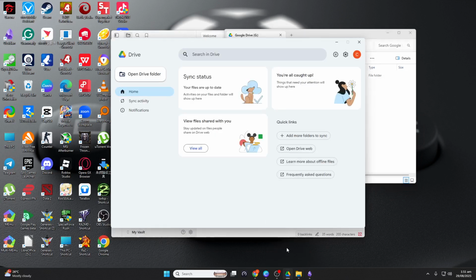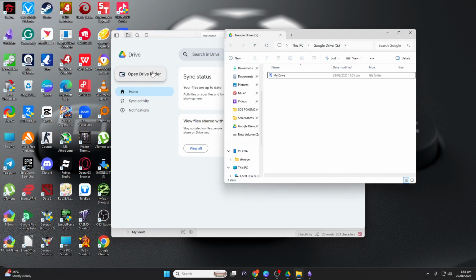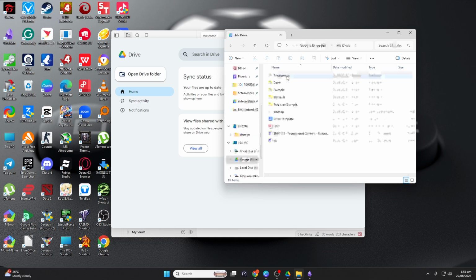So while the download is happening, let's talk about what makes this integration so special. With Google Drive on your desktop, you can easily sync files between your computer and the cloud. This means you can access your files both online and offline, which is particularly beneficial if you travel or work remotely.